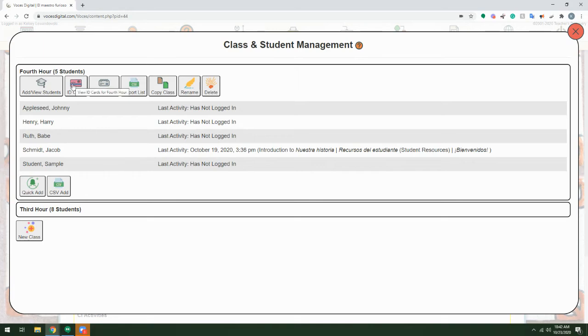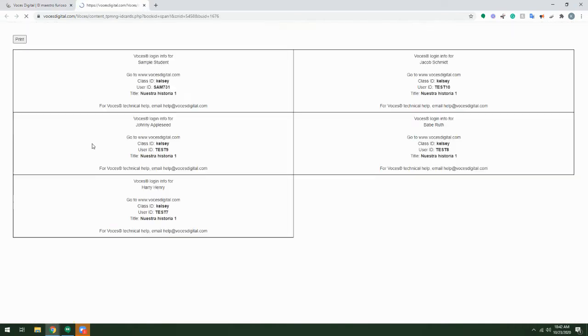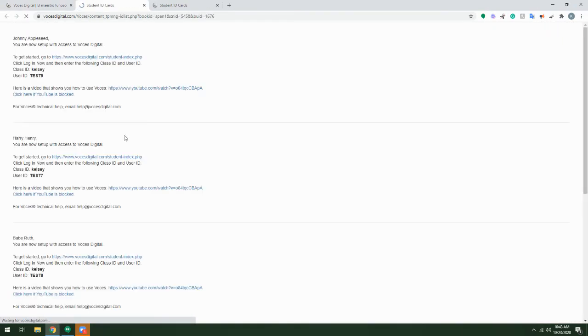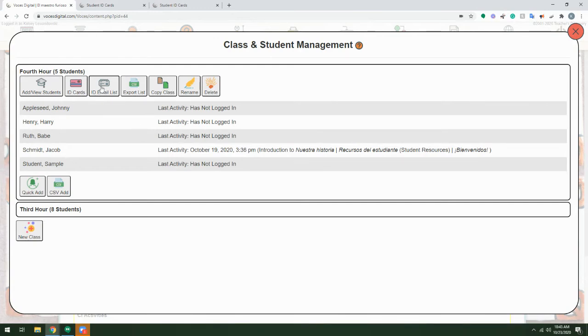And here at the top for the class, we have some additional options as well. We can get an ID cards printable page. So this will give me the class ID and user ID for each student. This is really easy to print and hand out if we are in class. We can also use the ID email list. This won't directly email your students. You would copy and paste this to each student and email it outside of Voces, but it's a little bit easier than copying and pasting from the student ID cards. That's also helpful if you need to look up a student's login. If they forget their login, you can access that really easily there.